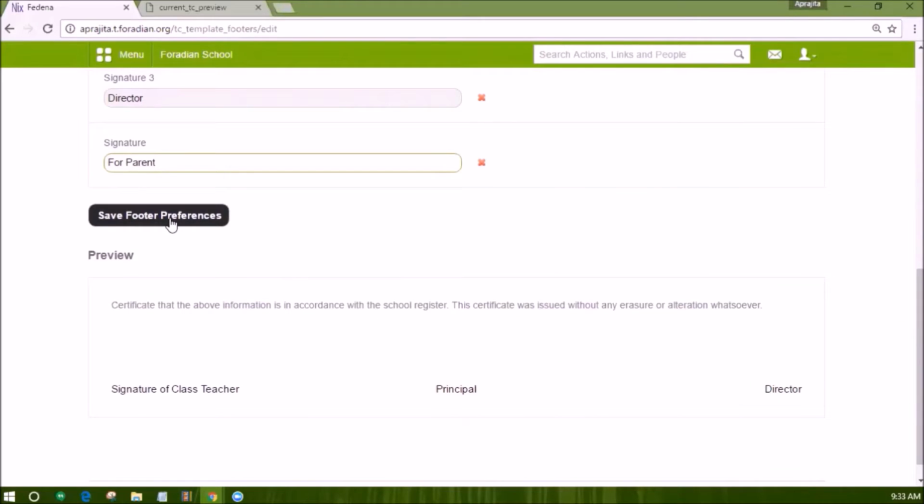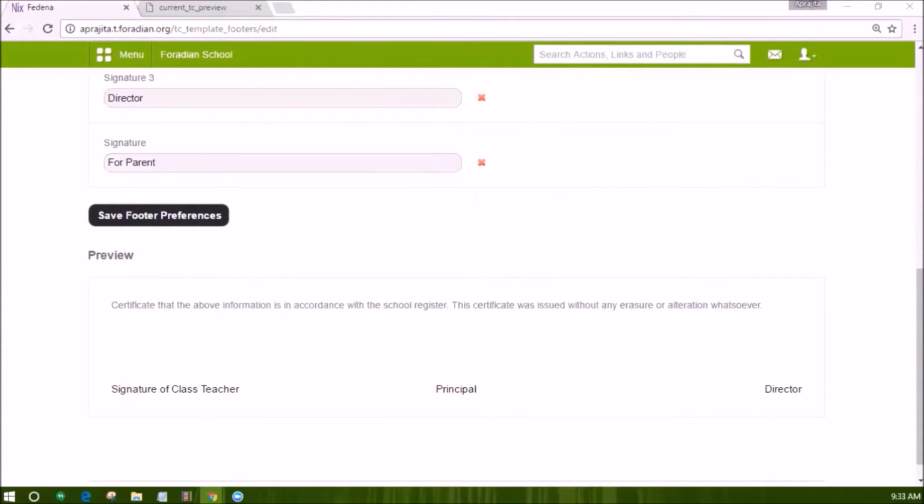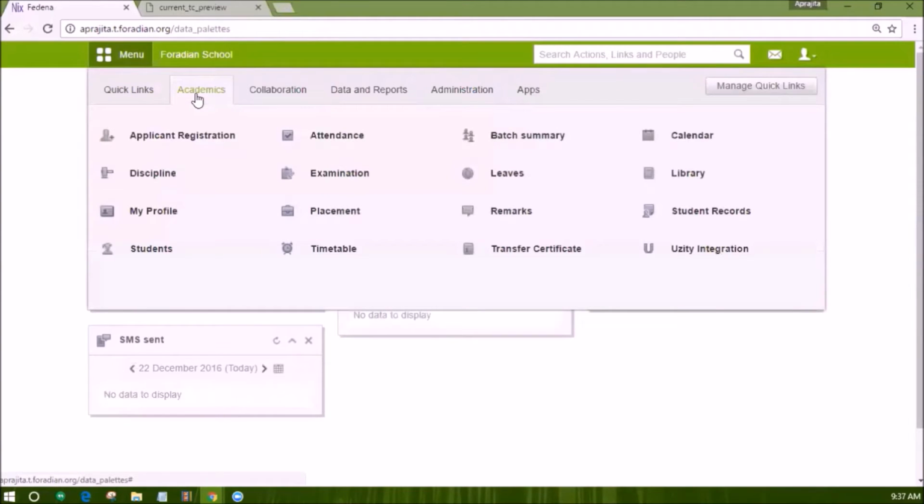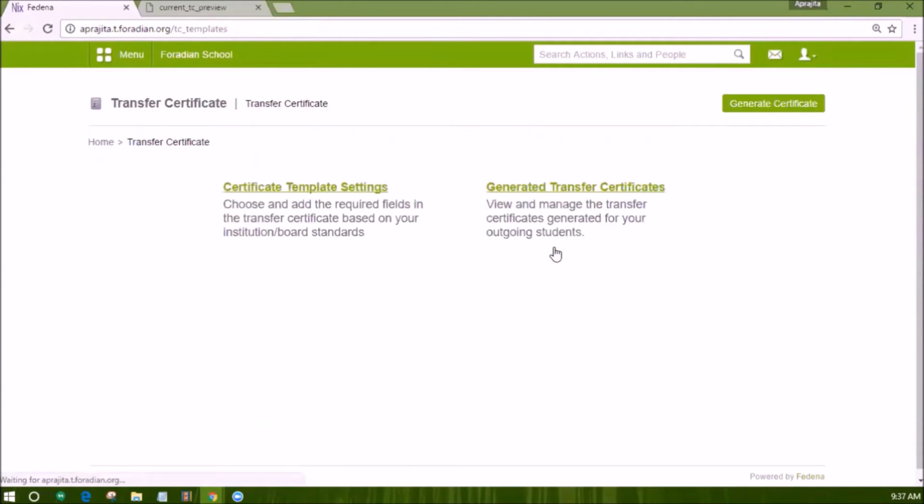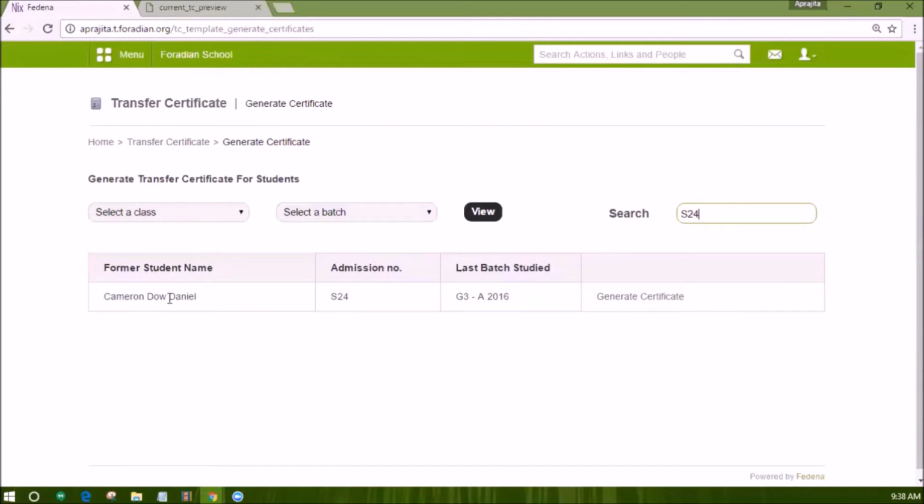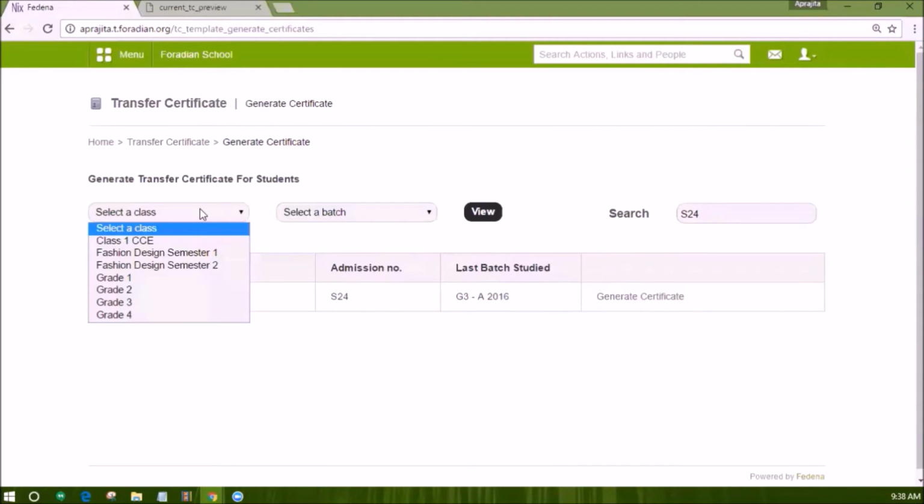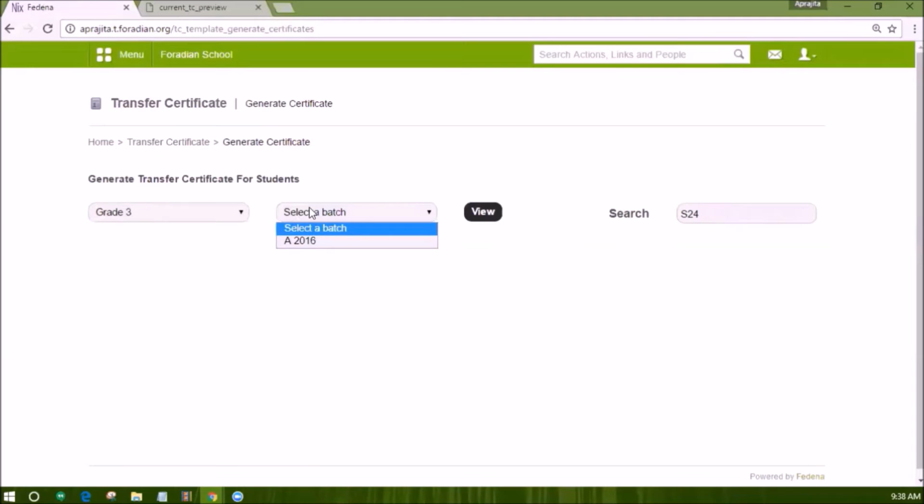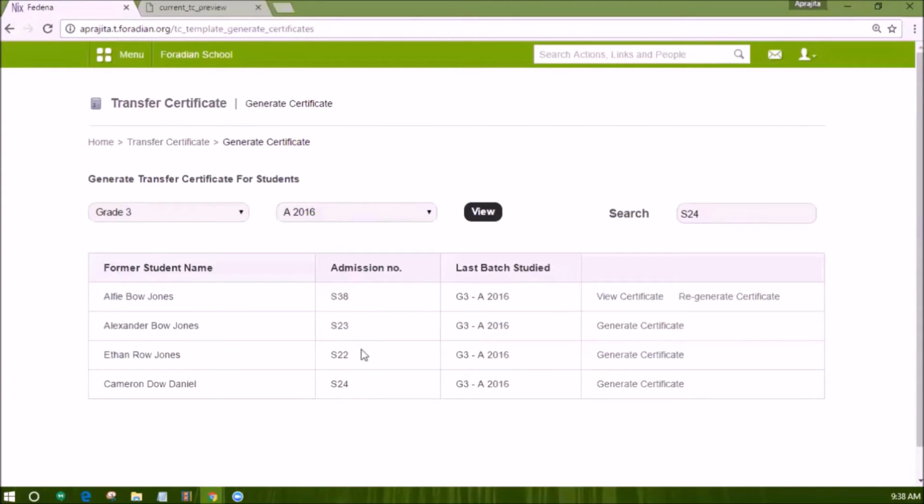Next step will be to generate the certificates for students who leave the institute. Open the Transfer Certificate link under Academics in menu and click on Generate Certificate on the top right. You can either search the existing student by name or admission number. Otherwise, select the batch of the student or students you want to generate transfer certificate for.